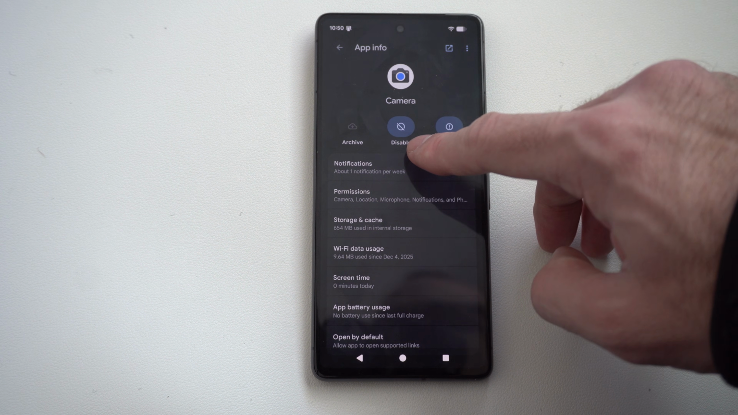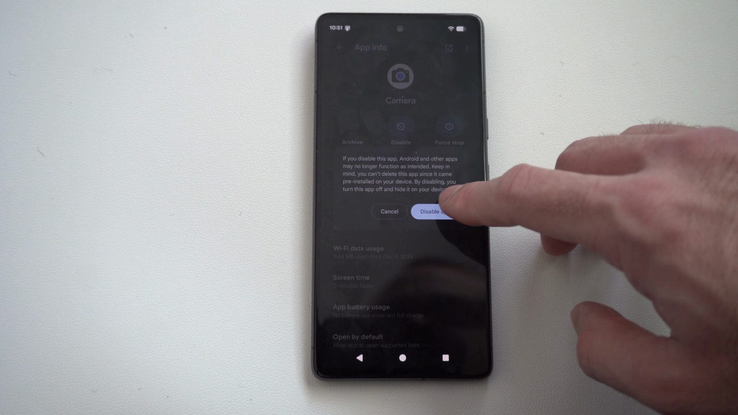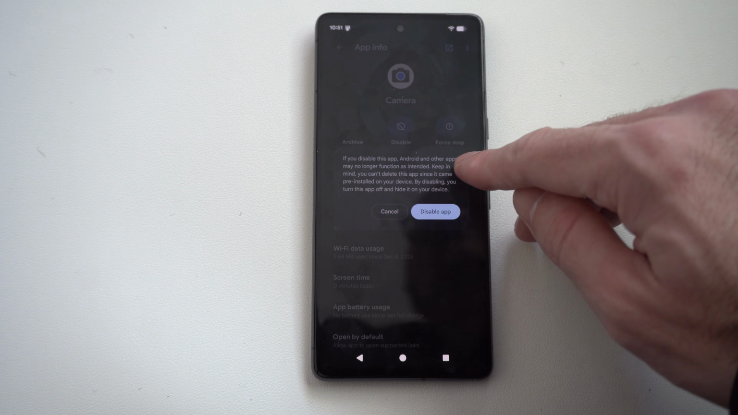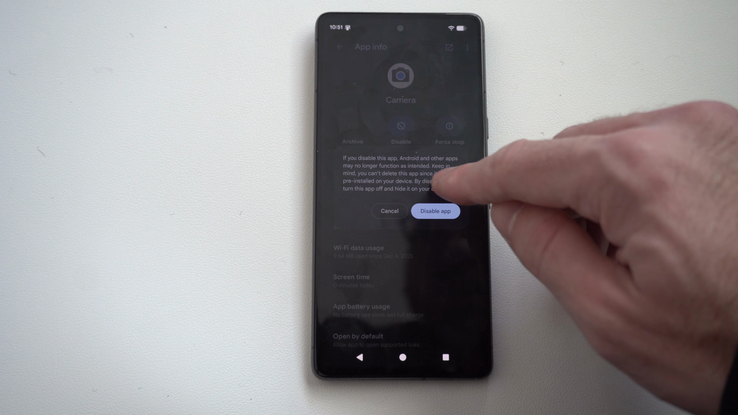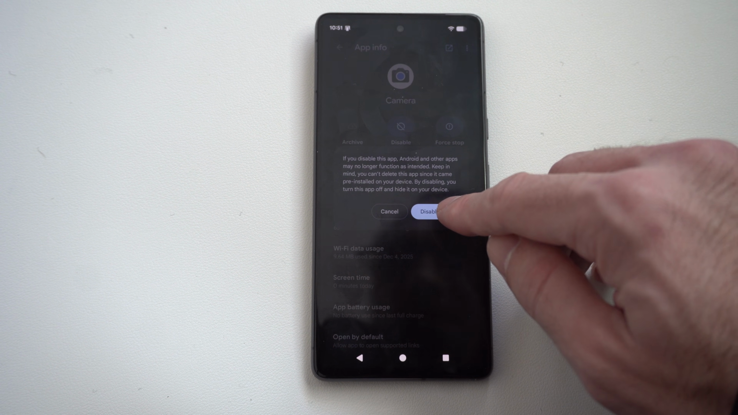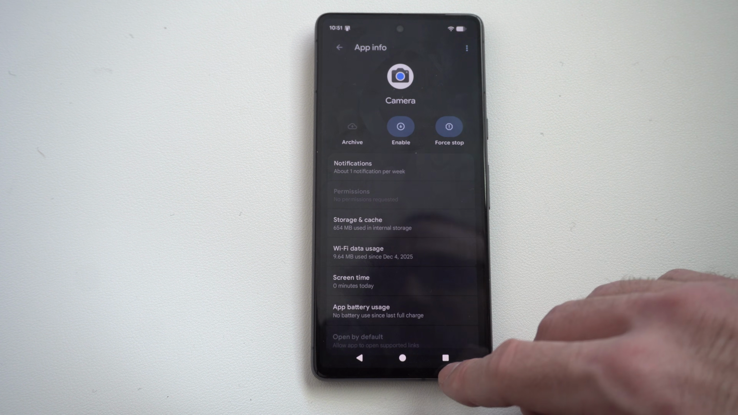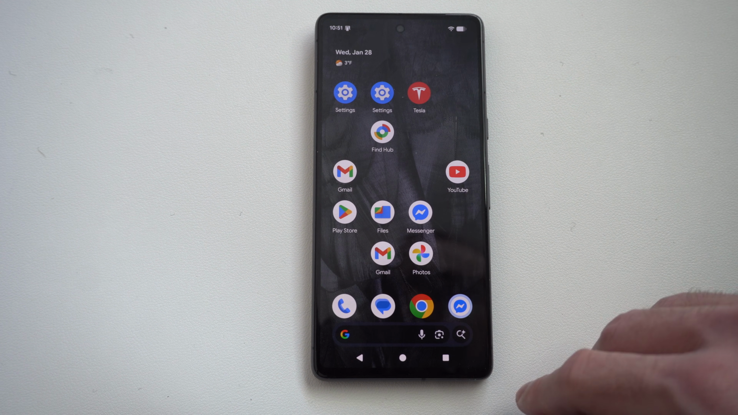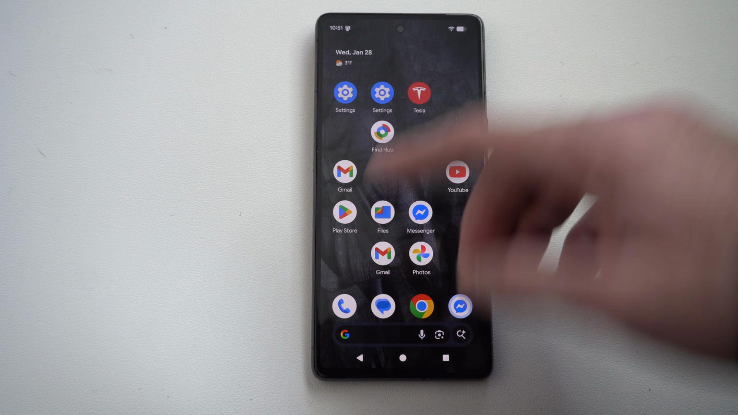We have the option to disable it. So it says if you disable this app, Android and other apps may no longer function as intended. Keep in mind you can't delete this app since it came pre-installed on your device. Okay, well I'm going to disable it real quick. And then go back. And I don't see it anymore.